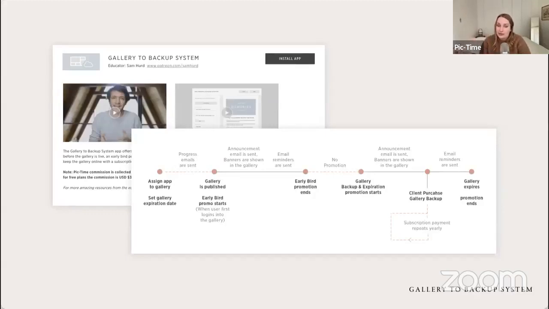Then, before the expiration of the gallery, the client gets another discount, letting them know that they still have a little bit of time left to purchase some prints or albums from that gallery before it expires. Then just before the gallery expires, the client gets a notification that they now can purchase a backup for the gallery, so they can keep the gallery online for longer for an annual subscription fee.